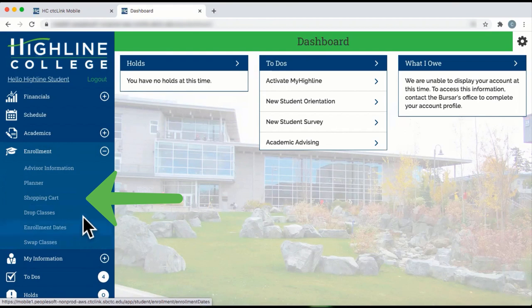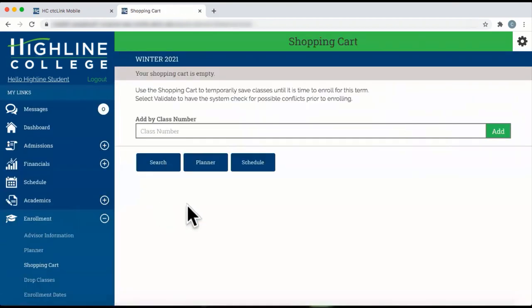To register for courses, let's click on Shopping Cart. We are now on the Shopping Cart webpage. Use the shopping cart to temporarily save classes until it is time to enroll for this term. Our shopping cart is currently empty, but we're going to add classes. We can add classes by indicating the class number here. The class number is the ctcLink section class number. If you do not have the class number, then we can search for courses by clicking the search button.